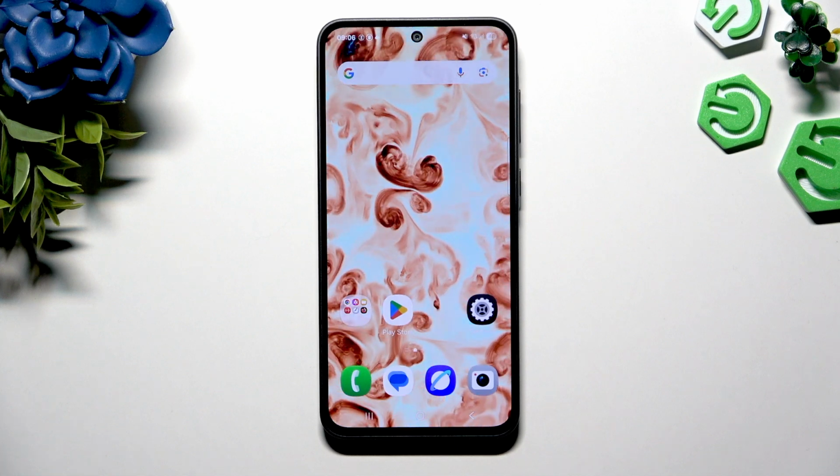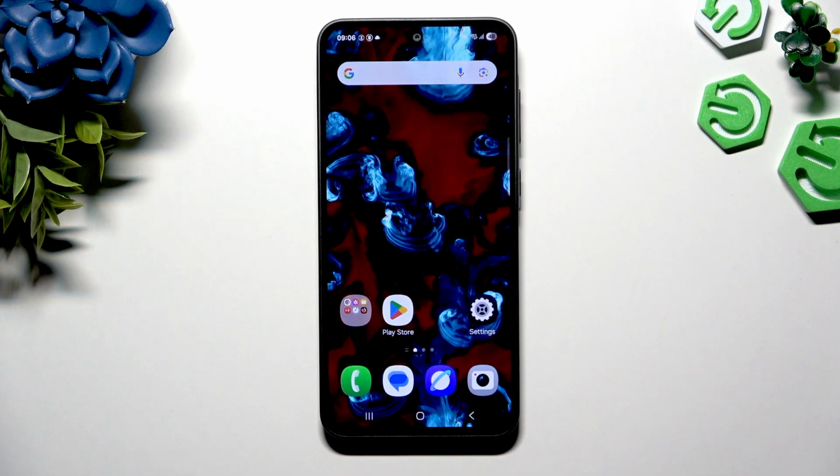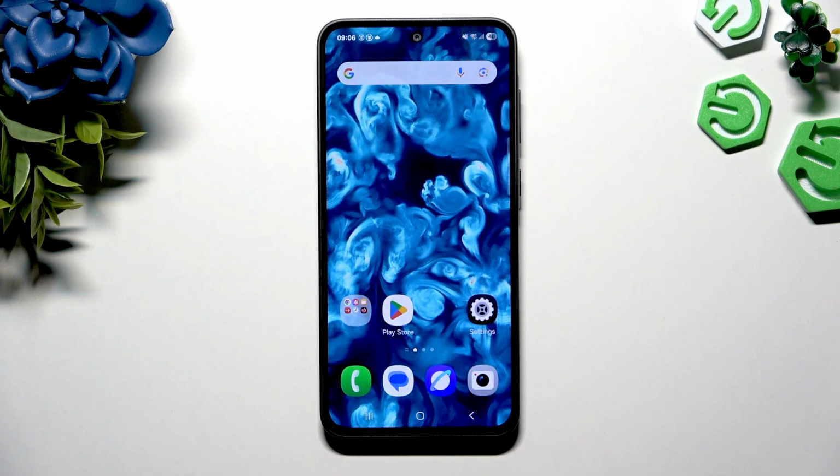In front of me is Samsung Galaxy F56 and today I would like to show you how you can apply Apple layout on this Android.